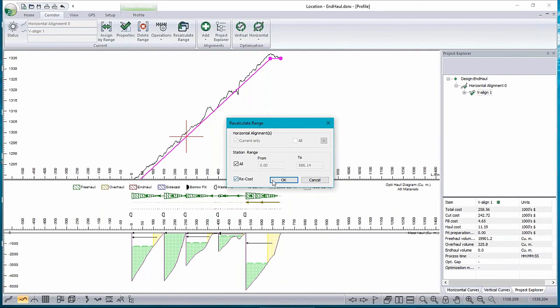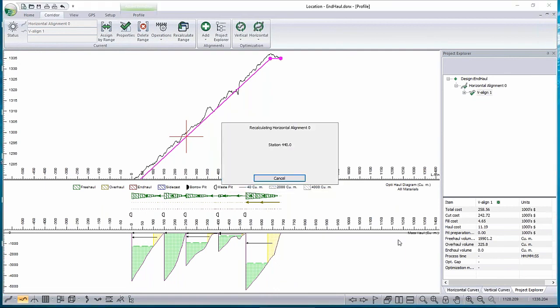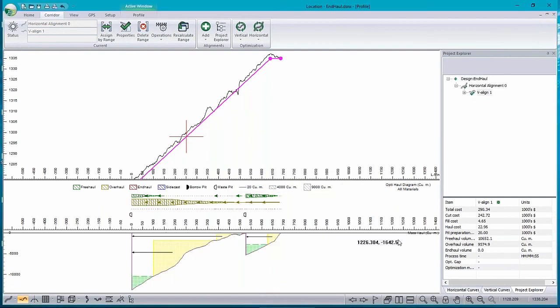Recalculate again, recost again. And now you can see that it's actually cheaper to use just this pit, which costs 10,000 to open, and this pit, which costs another 10,000 to open, and skip the ones in the middle. It's cheaper to move the material than it is to open the pit.